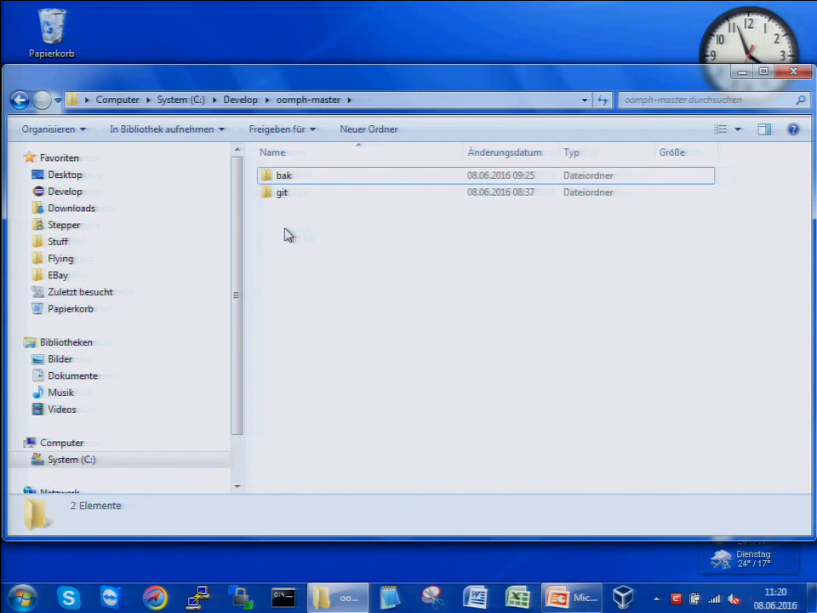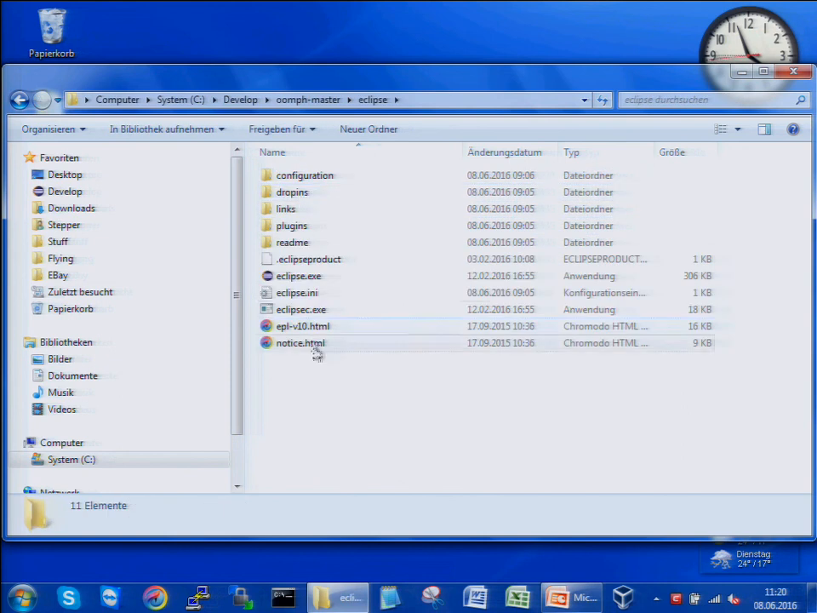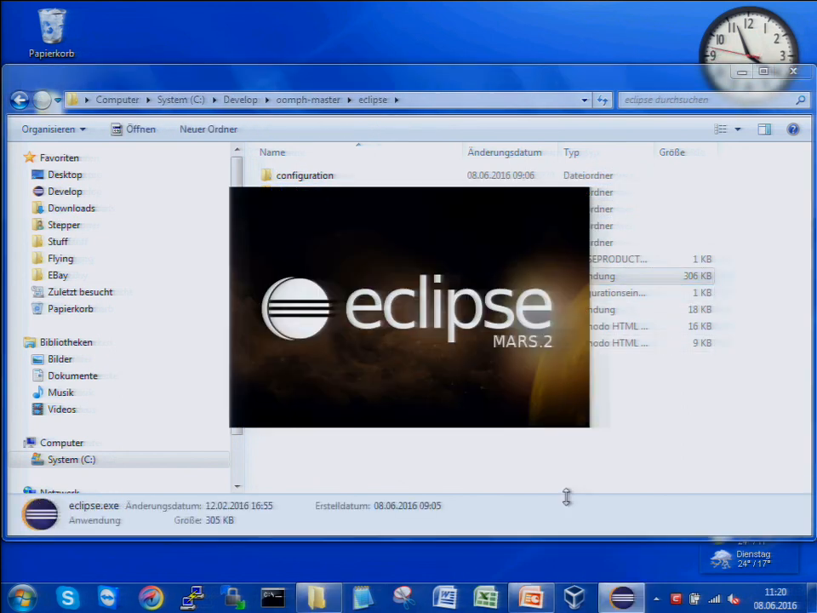Sorry, I'm a little bit distracted. I think this takes too long. I'll replace my installation from this morning, then we can go on. So the installer would have created this Eclipse folder. I just took it out of my recycle bin.